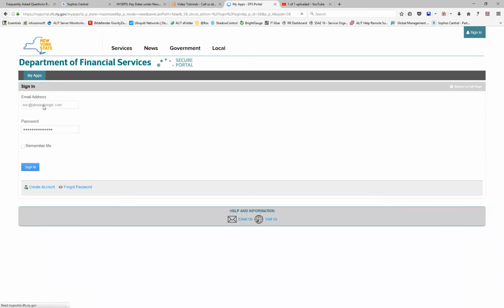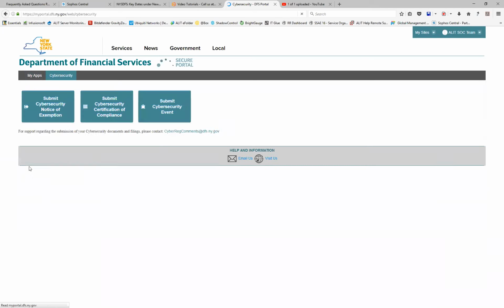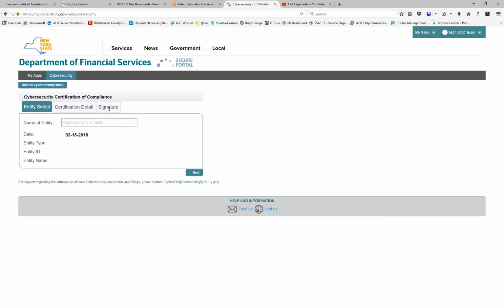We click on that and it takes you to a login screen. My login is already preset, but if you don't have an account, you can create one here. Otherwise, enter your information and sign in. Once you create one and you get the information, you'll come back there and sign in. When you sign in, you're going to click on the middle tile. This is to submit your cybersecurity certification of compliance. Click on that tile, and you're taken to the screen where you'll type in your name or your DFS ID.